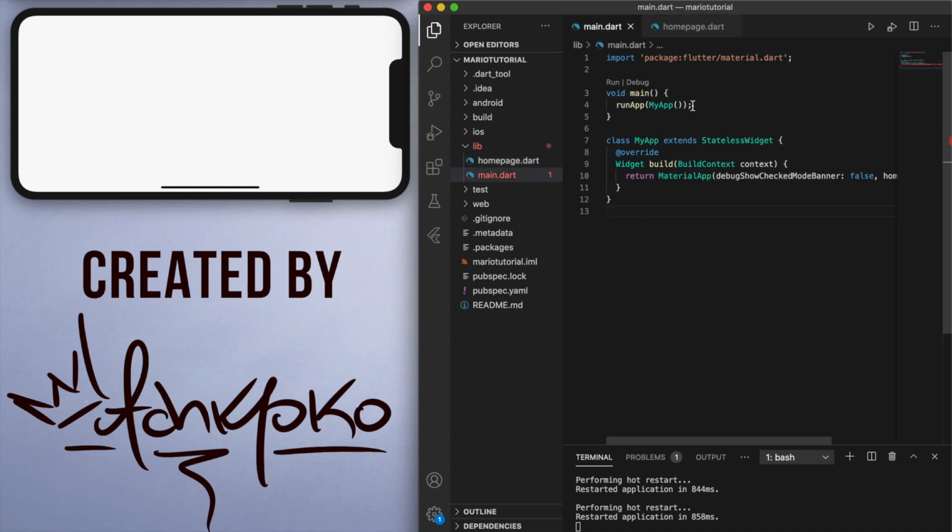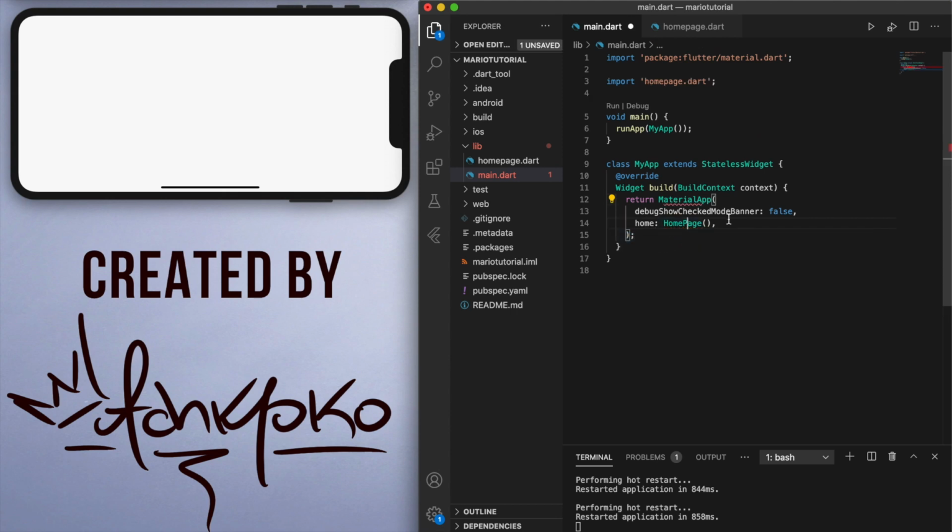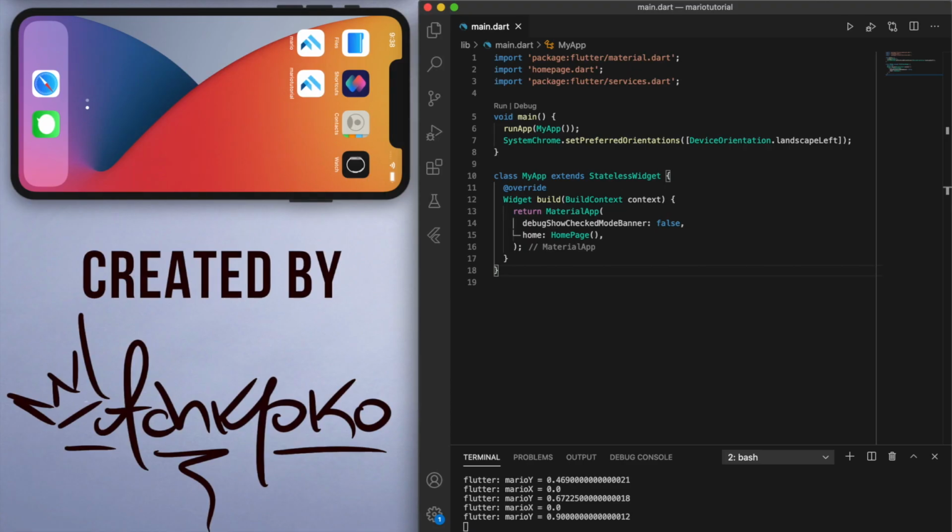Let's come back to the main function here and click on this red HomePage and just import it. Now, one really important thing that we should set at the beginning is, since we're going to use this game in landscape mode, we want to lock it to be landscape. So make sure to import this services.dart file, and in your main, put this in: SystemChrome.setPreferredOrientations and landscapeLeft. You can choose landscapeRight as well, it doesn't really matter, but we don't want the screen to rotate.